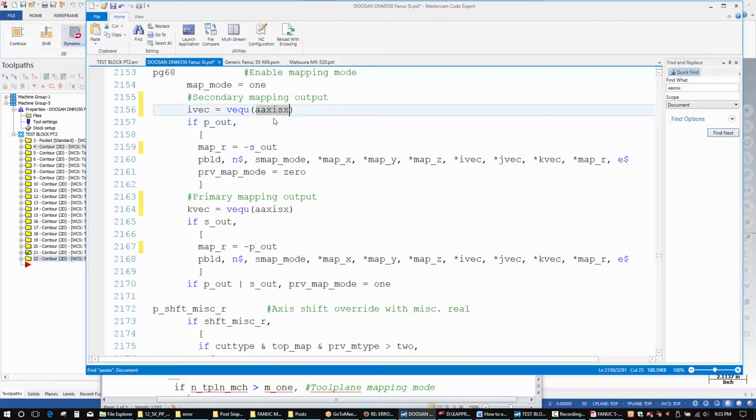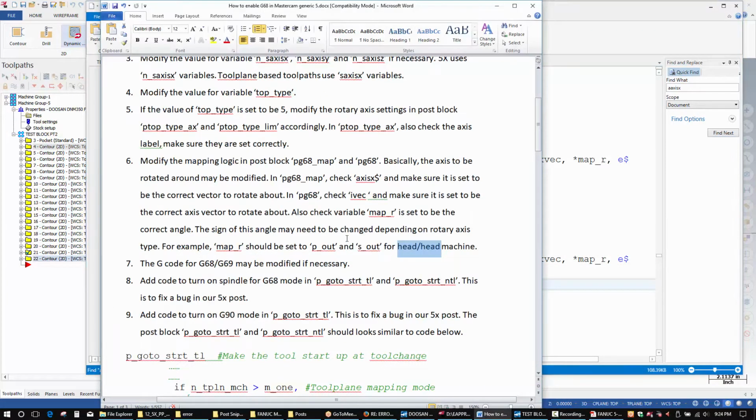So we're doing the X axis, the A, which is I vec, which is this guy here, and then map R is going to be the secondary. And this should be S out. Okay, so this is primary K vec is going to equal C axis X. If P out, map R equals negative P out. Alright, so that's all set according to what we've got for this document.